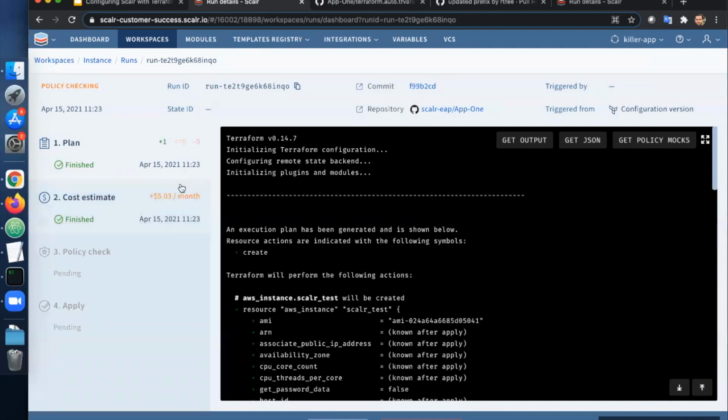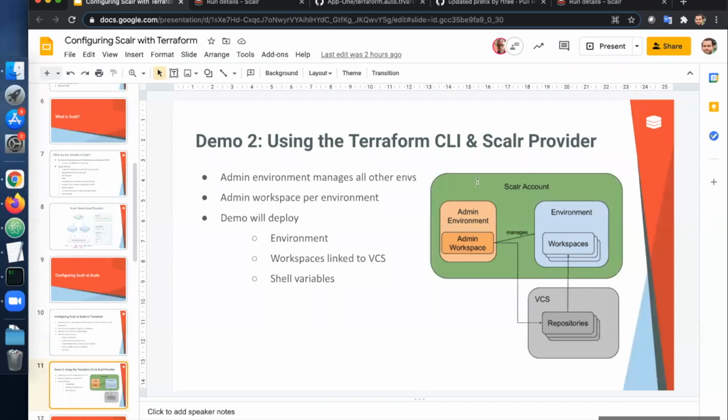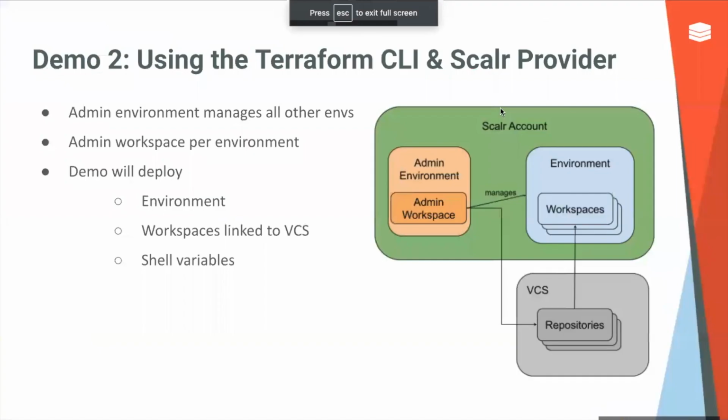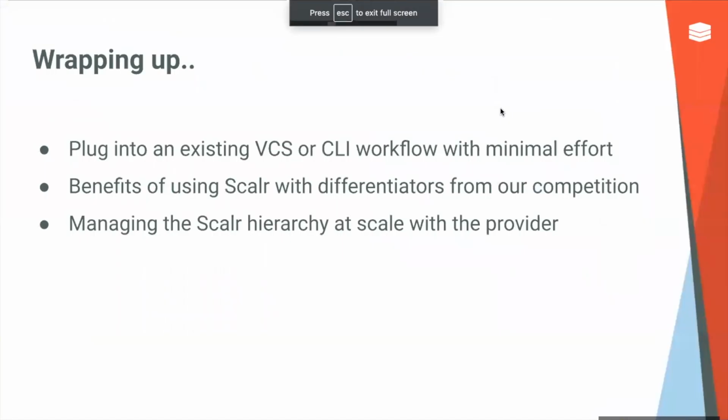So that's going to run through, and I'm just going to jump back here, and we're going to wrap up what we saw, and then we'll get into some Q&A. So just wrapping up, in entirety, what we saw today in both demos. First off, Scalr is extremely easy to plug into existing VCS or CLI workflows with very minimal effort. As you saw, if you have Terraform code, either on your laptop or in VCS, there's not much you have to do in terms of getting it up and running.